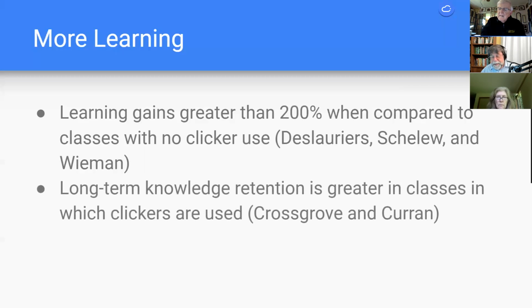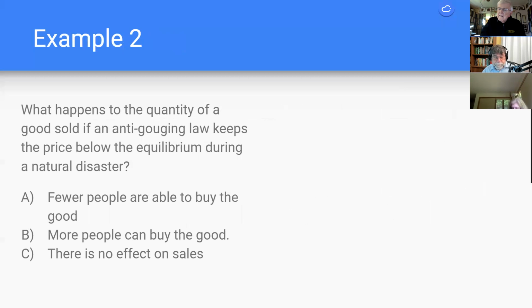And also one question that initially came up is, does this gain persist? So Crossgrove and Curran did a test where they had some classes that used clickers, some that didn't, and they tested the students a year later. And they found that in both classes, the scores dropped a bit from where they were administered at the end of the term. But a year later, the students who had used clickers ended up remembering significantly more than those students in the classes that had not used this type of approach.